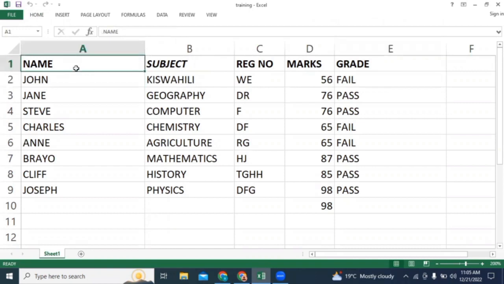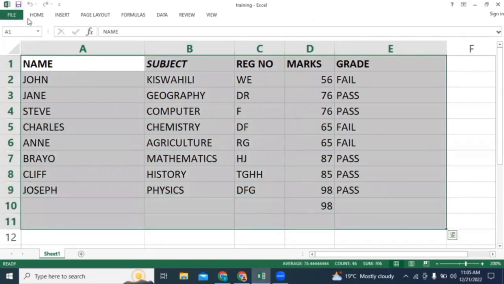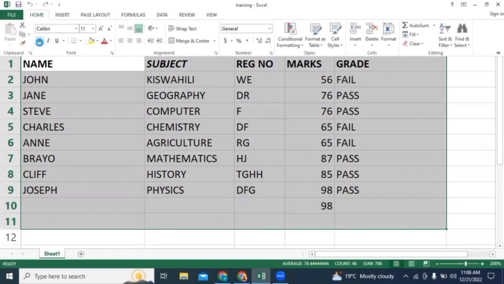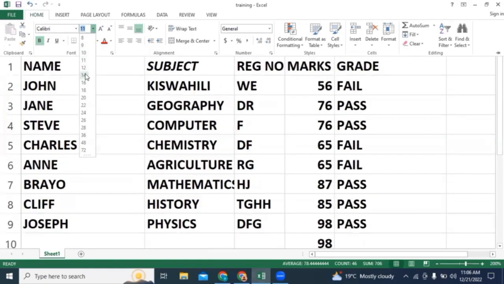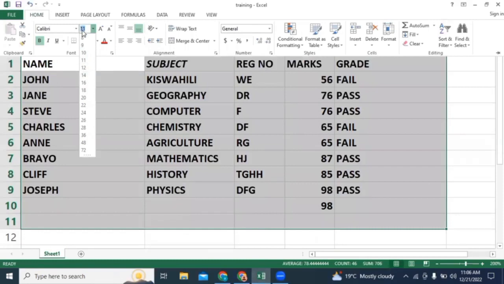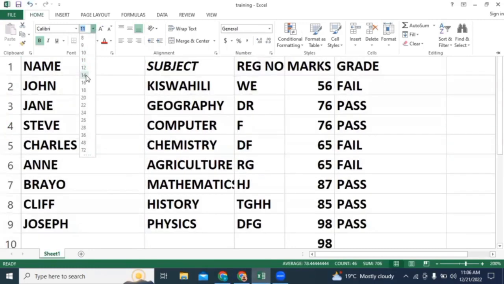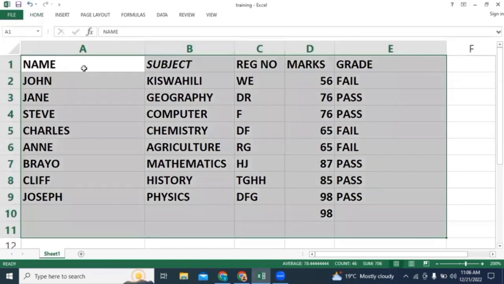For instance, let's make the entire information bold so that you can see. So you can make it bold. For you to increase the font size, you just do like this. There is somewhere here where you just increase the font size of your work. So for now, let's leave it at font size 12, so that you can see.